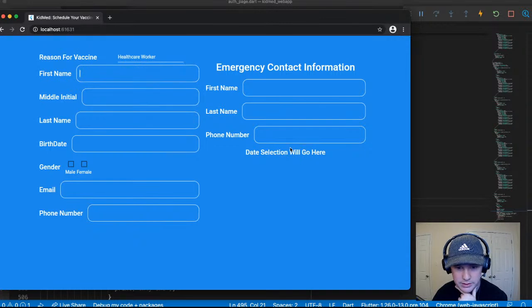The biggest thing I want to focus on is the date selection. We have our male, female picker done. Although, okay, yeah, that works. I thought I was having issues. But this is the biggest section that we need to work on.